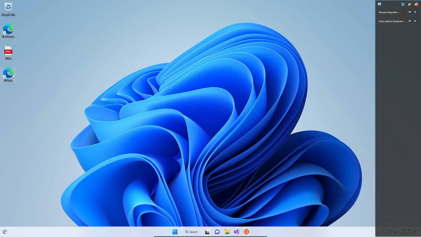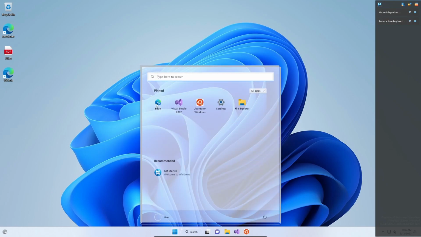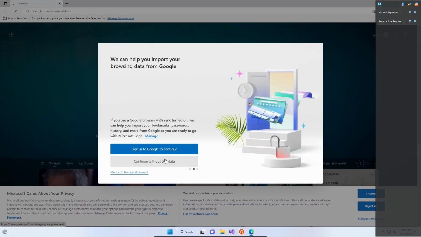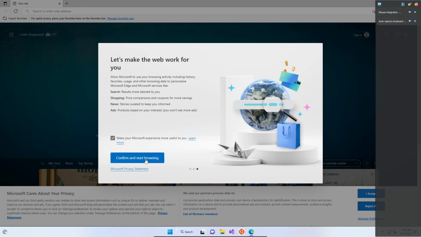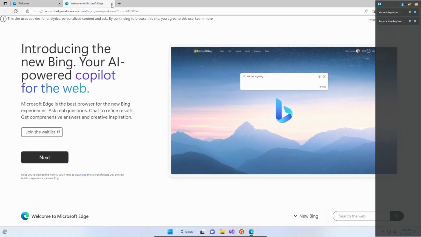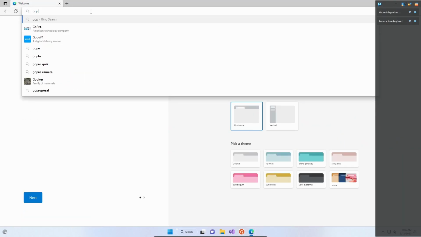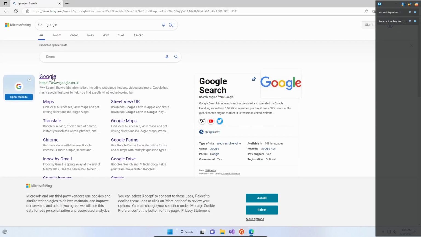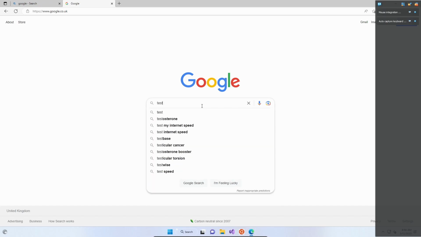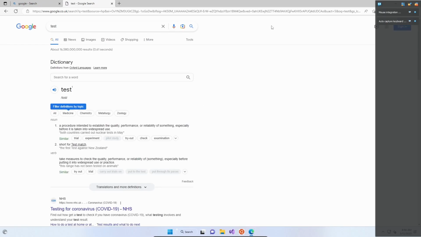And if we want to check whether it's connected to the internet, we can open up Edge. So on Start, pinned is Edge, so we'll click on Edge. Continue without data, and confirm and start browsing. And then if we go on to Google, for example, we can see that the internet is working. Yep, so we can go test. Boom. Everything's working. This VM is now fully configured and ready for us to use.